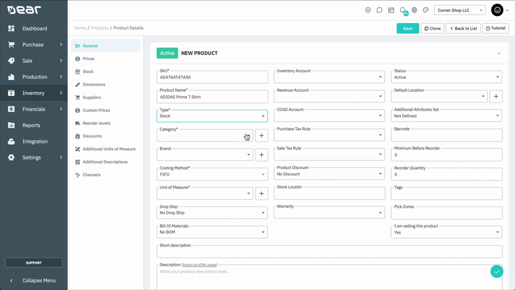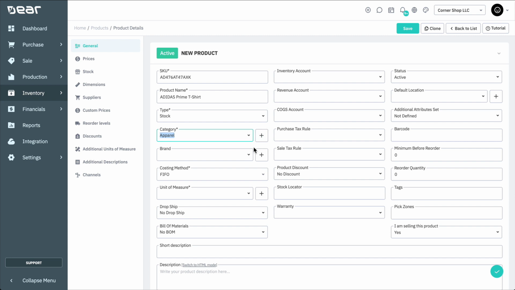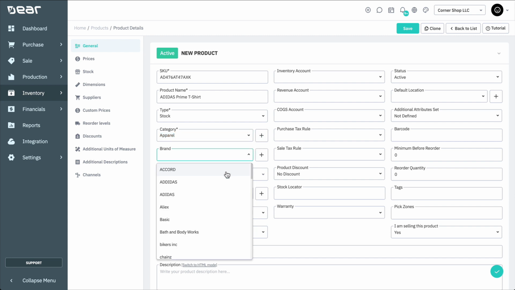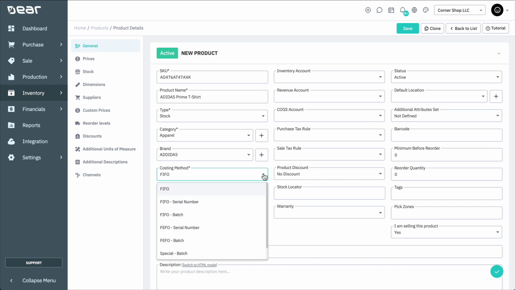Next, we need to assign the product a category. If you don't have suitable categories already set up, you can add a new one by selecting the plus button. You can also add a brand if required. Next, we'll need to assign the stock product a costing method. Dear uses actual accounting costing methods such as first in, first out, first expiry, first out, and also lets you pick inventory by a batch or serial number when required. There's another video available for more information about these costing methods.